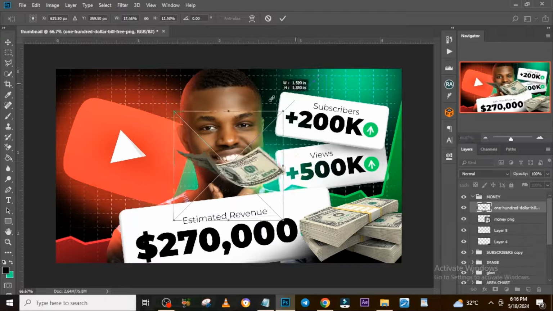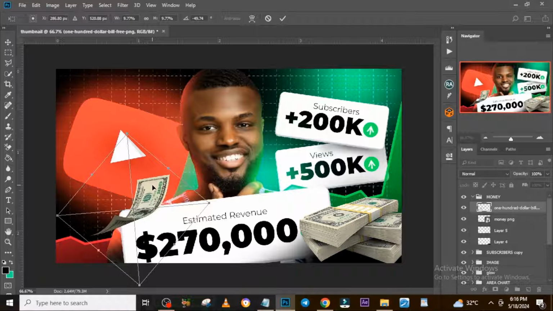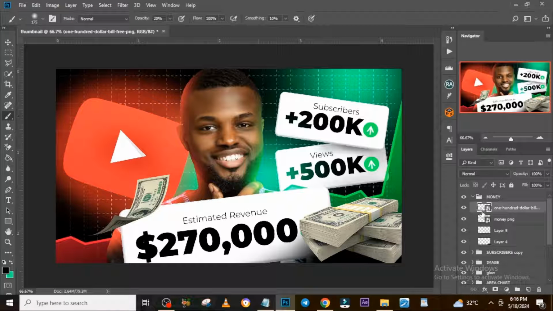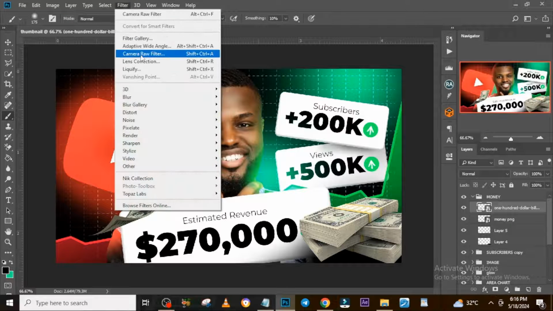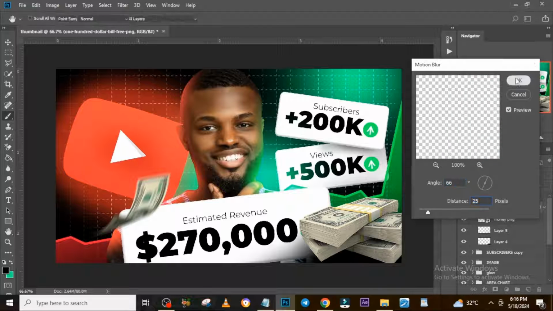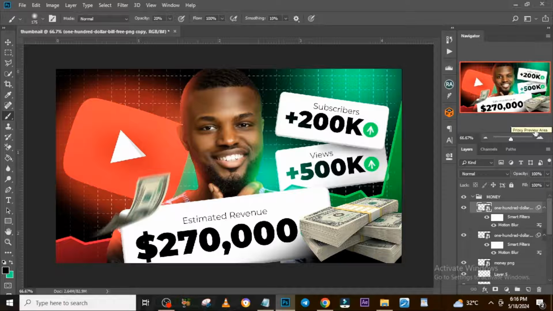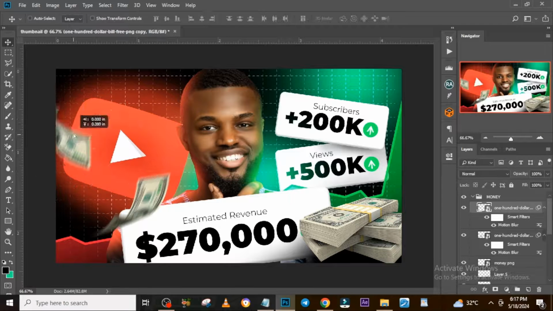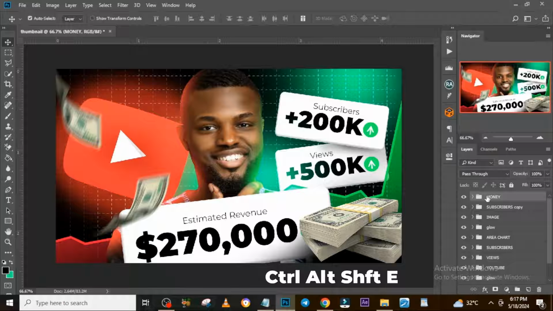Now drag in the flying dollar and then let's keep it at this side. To give it a realistic look, we need to blur it. Go to filter, blur, motion blur, and then use these values. Now I also want you to duplicate it and I want you to rotate it and reposition it as well. We are going to merge everything together by clicking on Ctrl, Alt, Shift and then E.